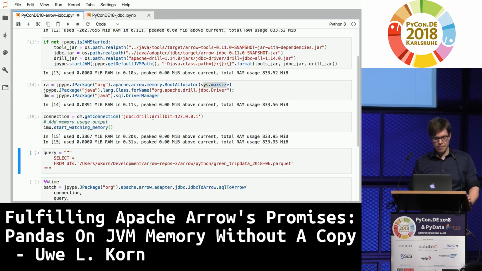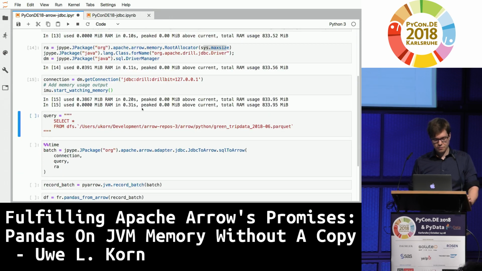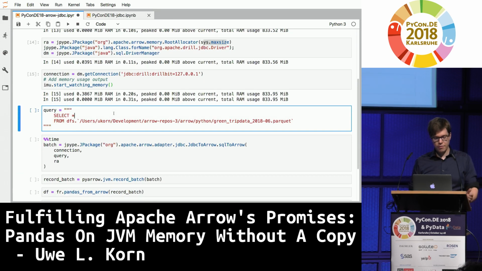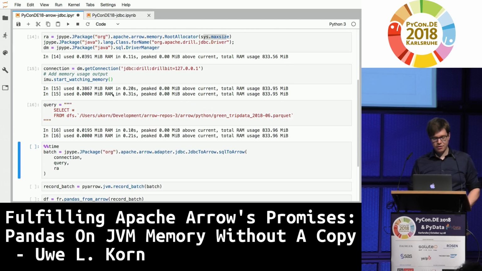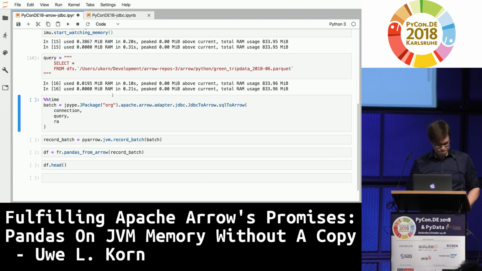Connect to my local database, and use the same query I showed on the slides again, which just selects a huge amount of data, and execute that directly with dtype.